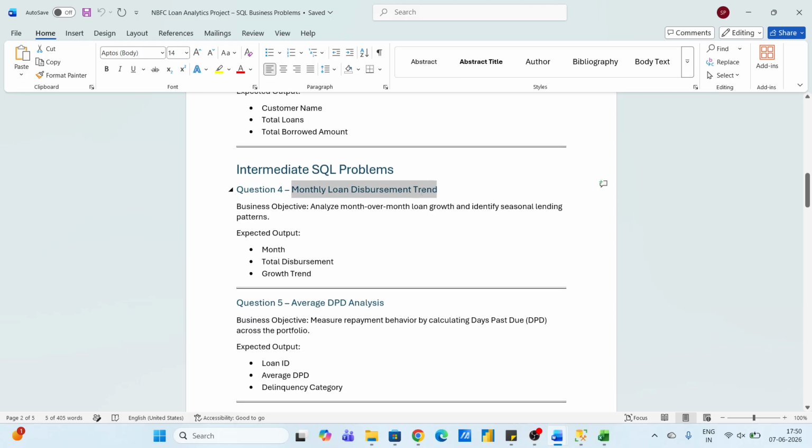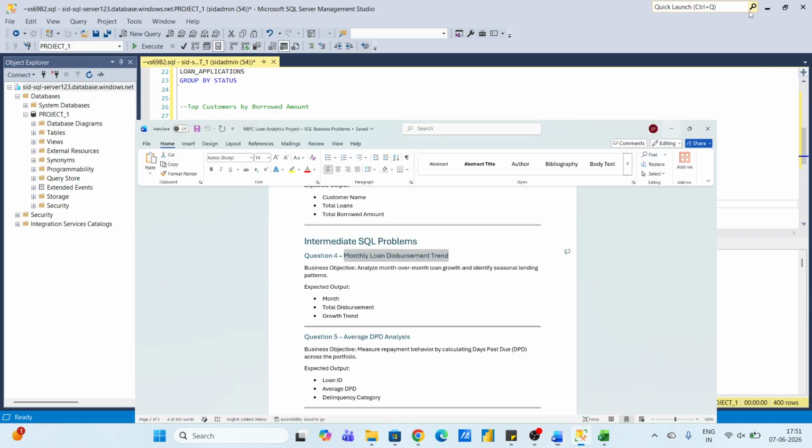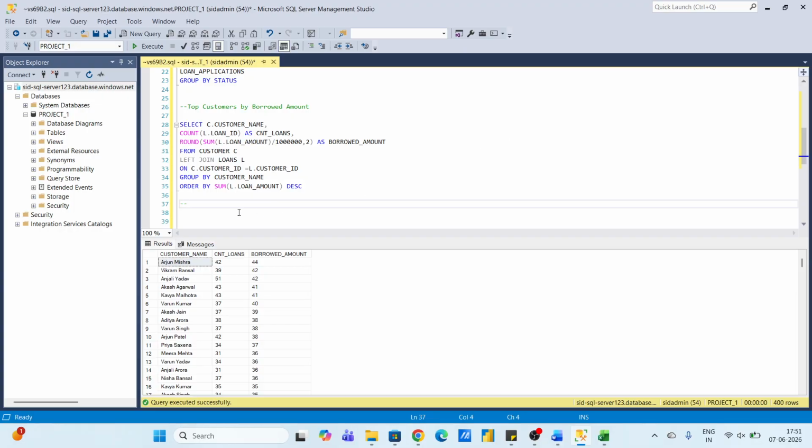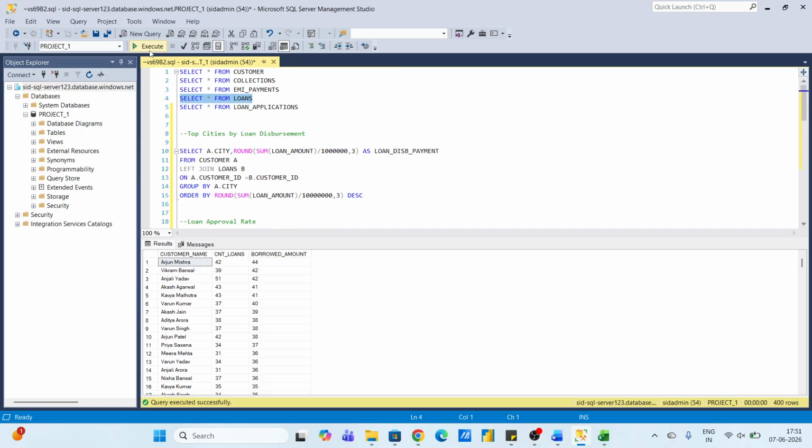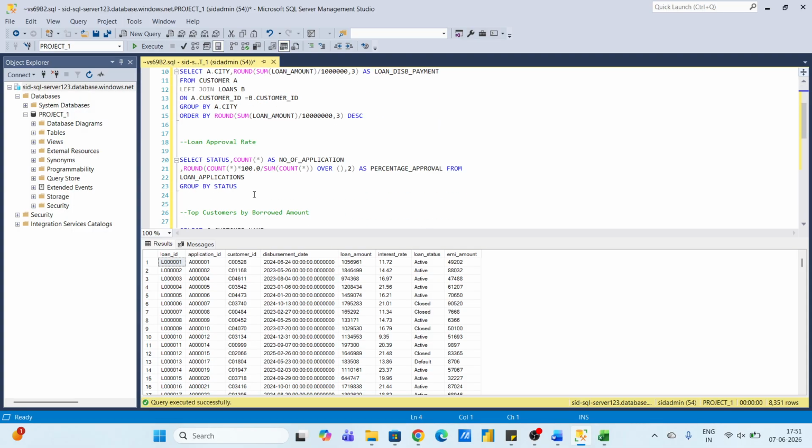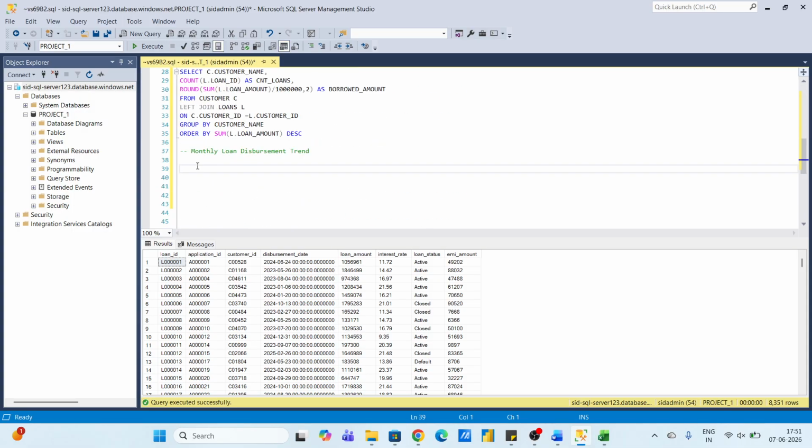We need to find the monthly loan disbursement trend, meaning how the loan disbursement rate increases as the number of customers increases. So we need to find the monthly loan trend. First of all, we need to use a date column here, so I need to check which format the disbursement date is in. We use date functions now. I'm using a CTE because I need to calculate date-wise.